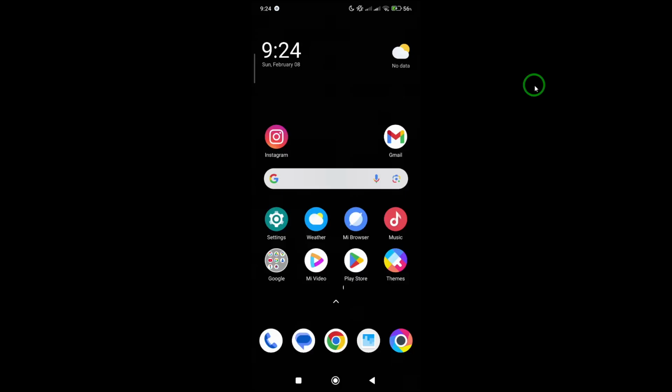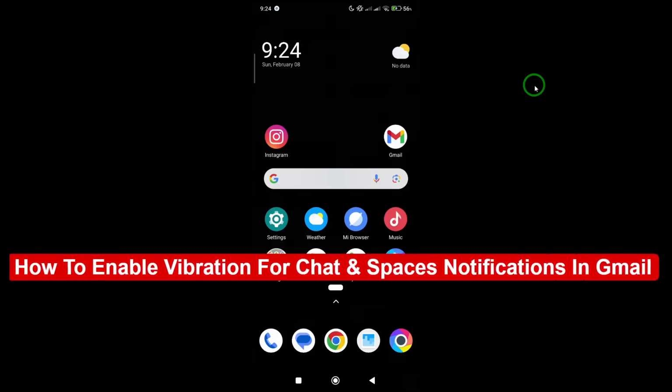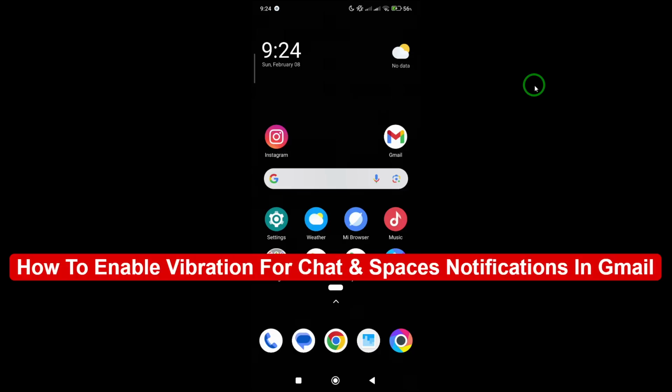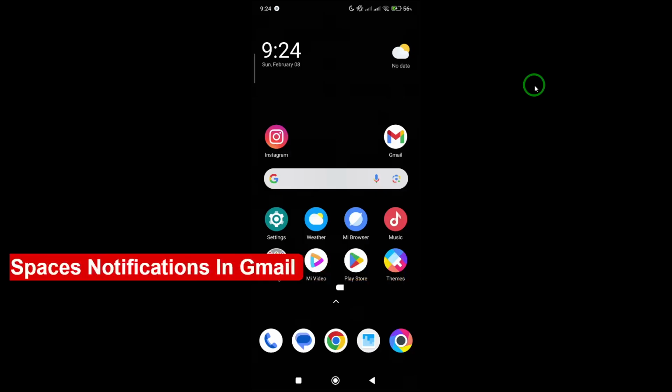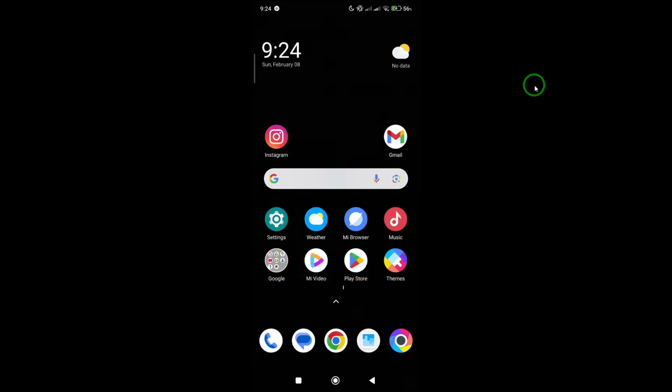Welcome to this quick and updated guide on how to enable vibration for chat and spaces notifications in Gmail. If you've noticed that your phone isn't vibrating when new messages arrive in Gmail chats or spaces, don't worry, today I'll show you exactly how to fix that in just a few simple steps.